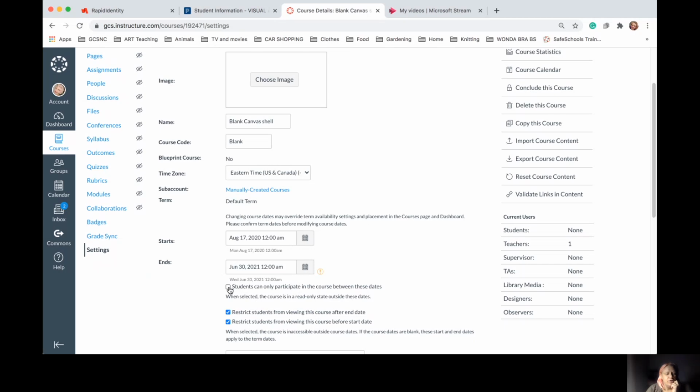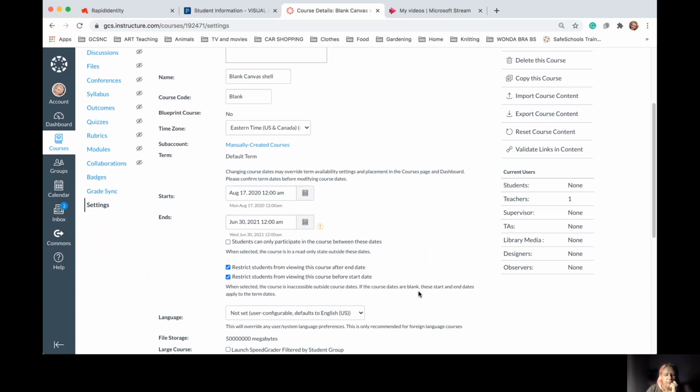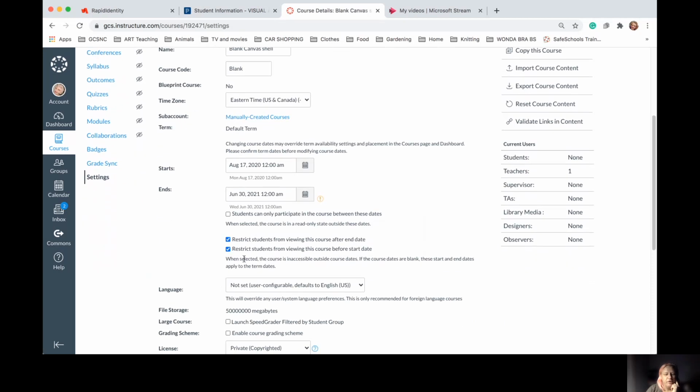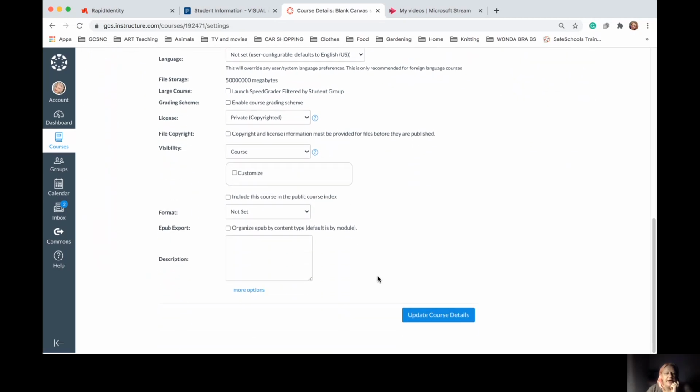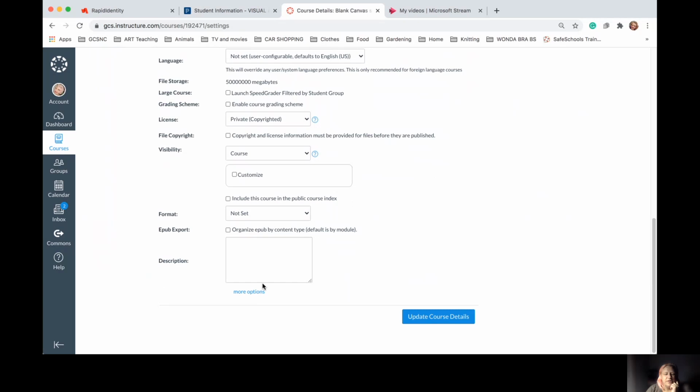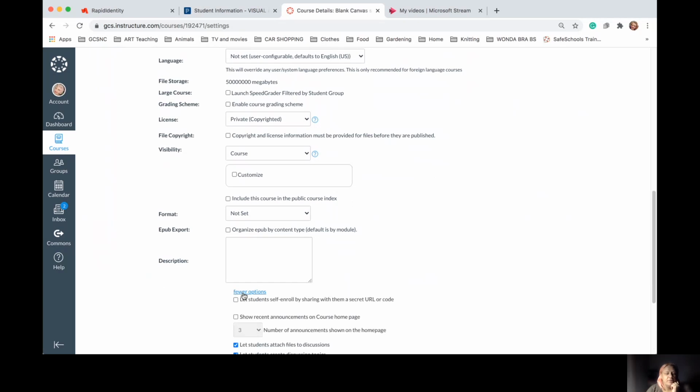And you can also do this so students can only participate during those dates. You don't necessarily need to do that. You can restrict them from viewing it before or after. You can change your language. You can do all these things. If you scroll way, way, way down, there's a more options thing right here. They really bury this announcement thing. So click the more options.